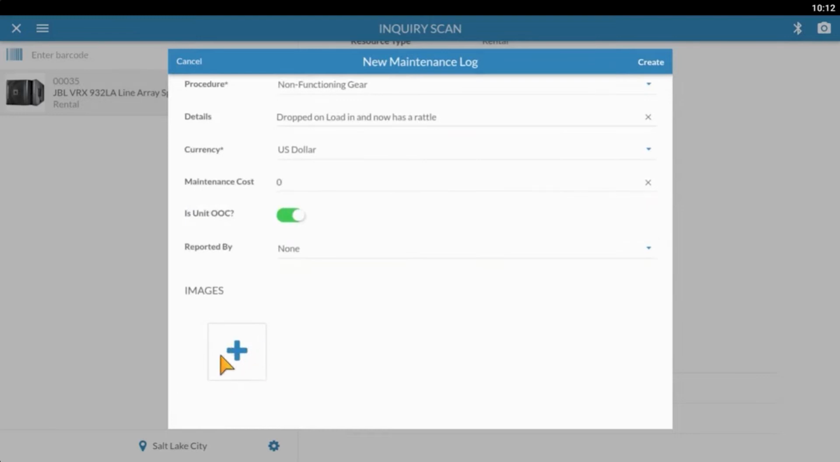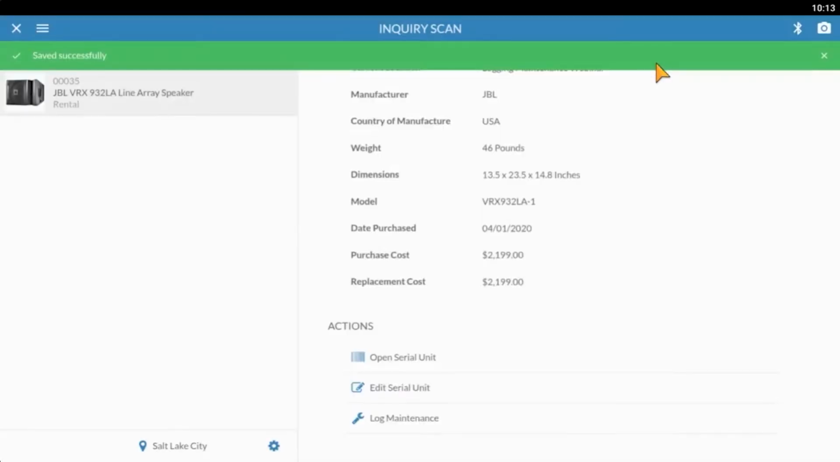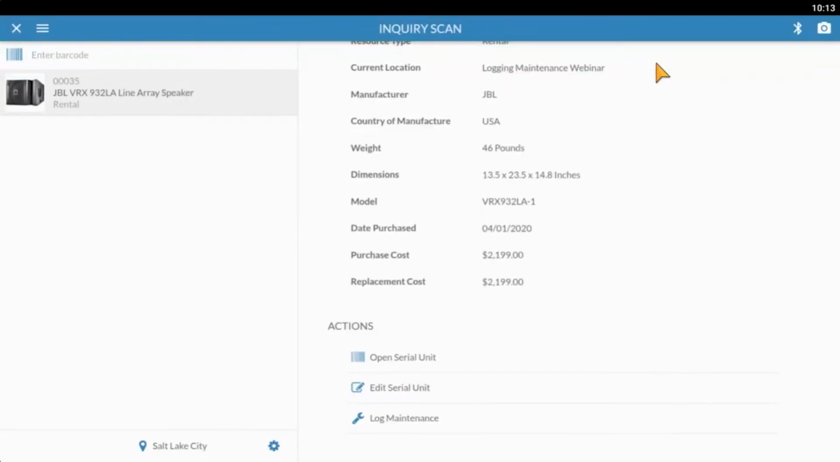Again, we can add images, and this is extra nice when you're doing it with a phone or a tablet because you can use the camera from that to snap that photo. It'll upload that into Flex and then be available for someone who's using the desktop version later. Okay, so now that we've filled that in, we're going to go ahead and create that maintenance log here. Okay, so pretty straightforward, pretty simple.